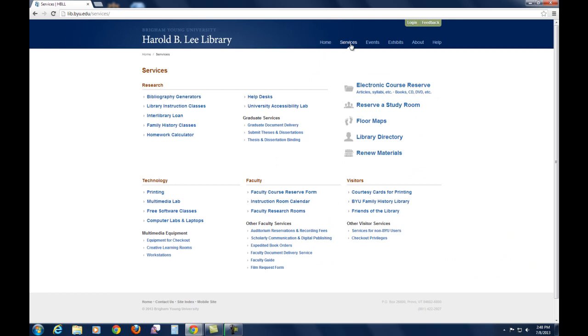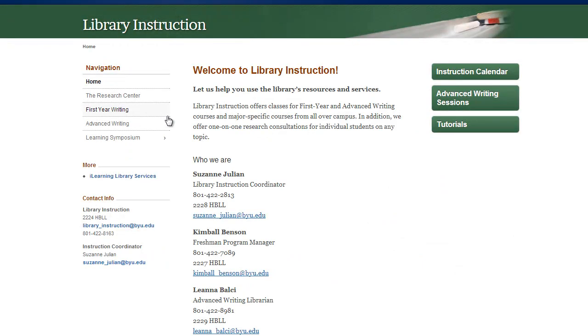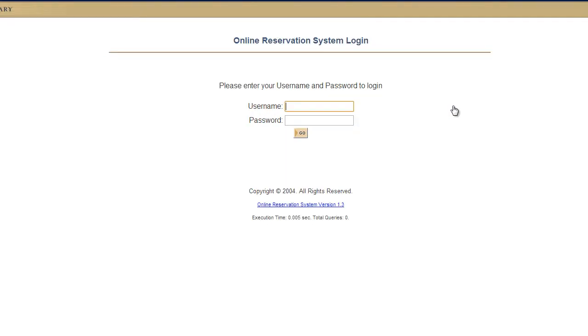Towards the top on the left side, there's a category labeled Research. Select the link Library Instruction Classes. Then on the right, click on the green button labeled Advanced Writing Sessions. Then sign in with your NetID and password.